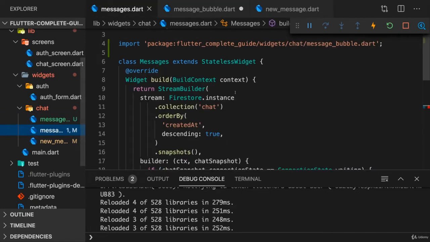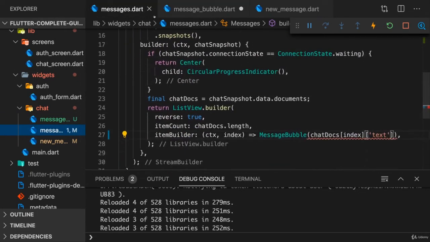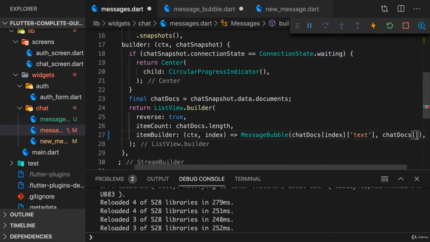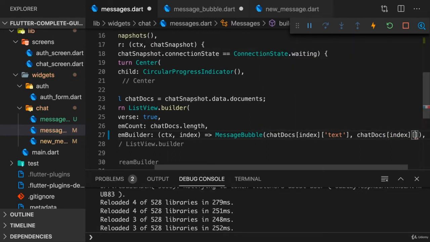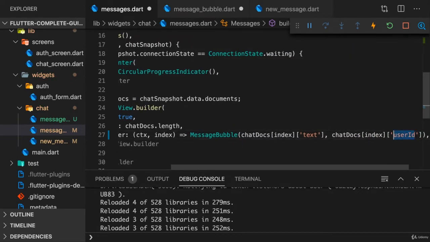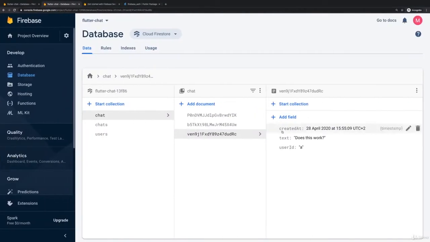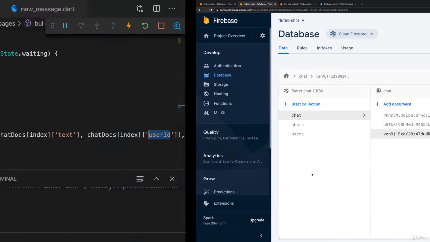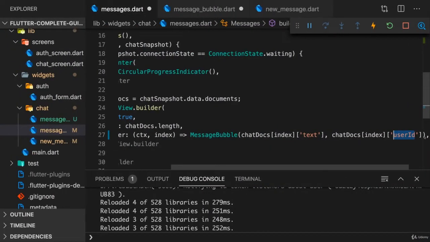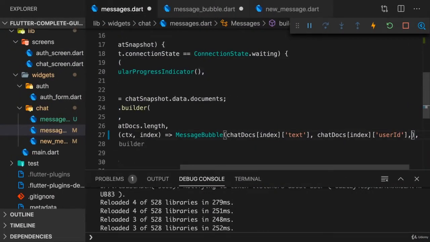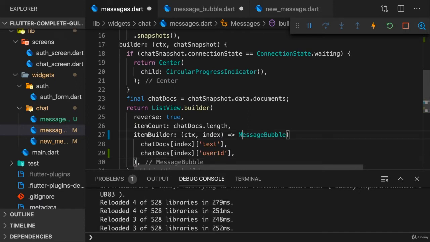Hence we can go to the place where we create message bubble, which is the messages Dart file. And besides passing the text, we now also have to pass chat docs for the current index and then access user ID. User ID now is a field we have in every message. We have the ID of the user who wrote this message, so we can access it here. Now, of course, we don't want to forward the user ID though. Message bubble instead wants to know whether this is us or not. And this is just a string, not a boolean.